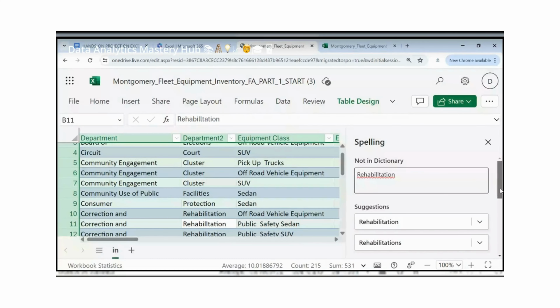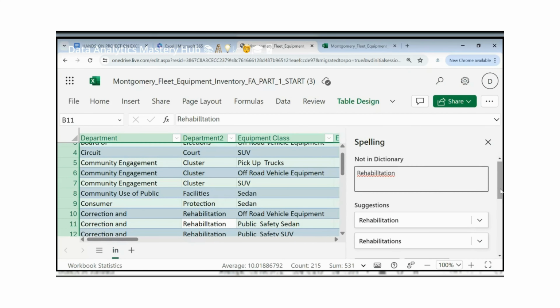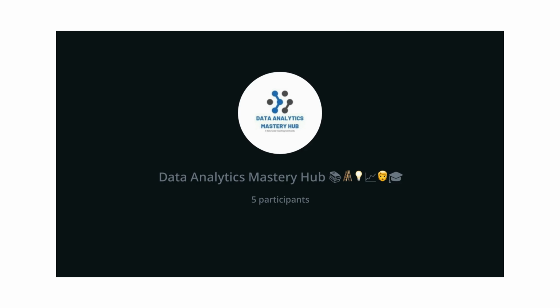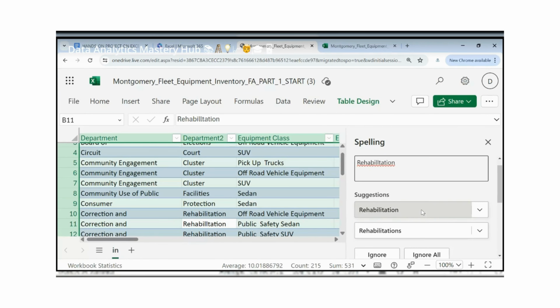By changing all, it means that anywhere that particular error is occurring, it's just going to change it for us automatically. So this is another error that we encounter, a spelling error, rehabilitation. So this rehabilitation, the spelling is not correct. So we have J instead of I, I think. So we want to correct that spelling. So we have suggestions here. It's asking whether it is rehabilitation we want or rehabilitations. So let's just click rehabilitation and then let's change all.